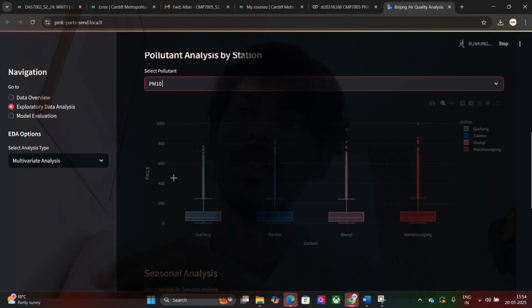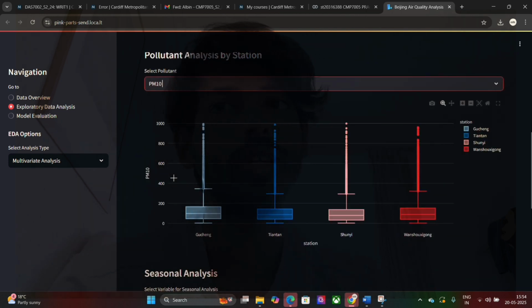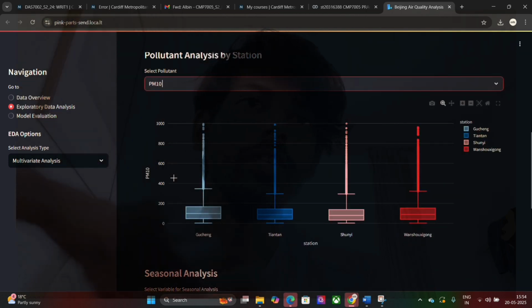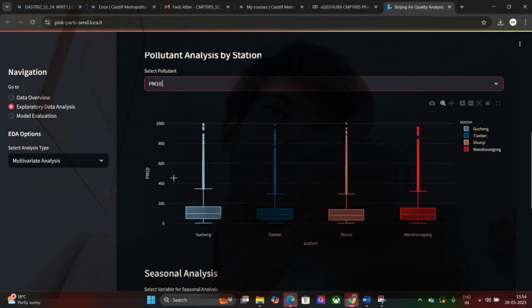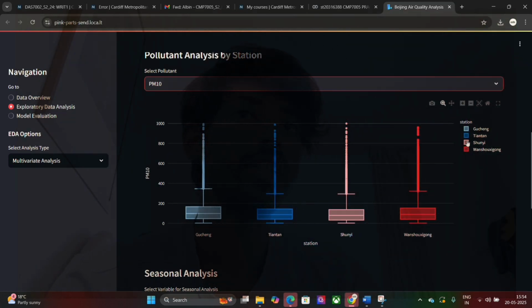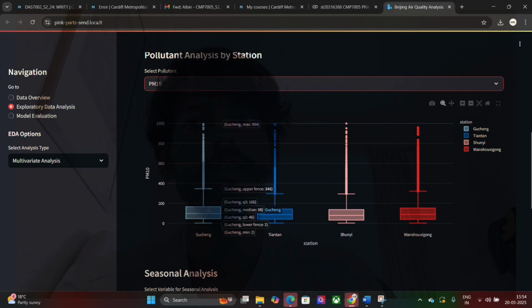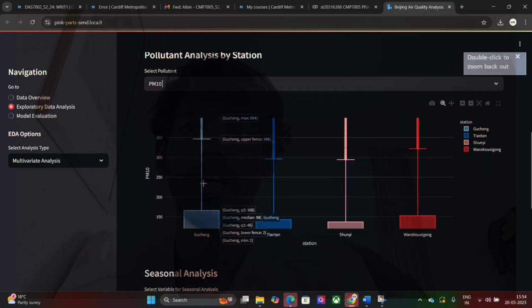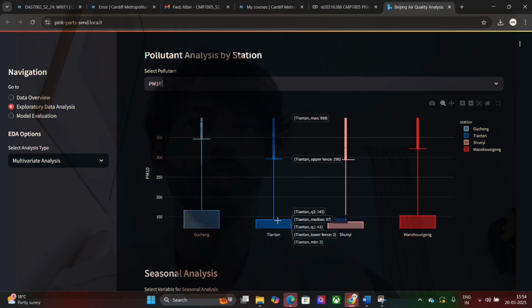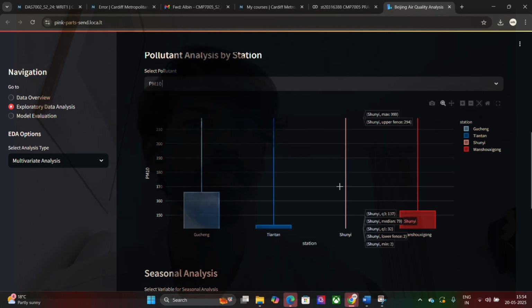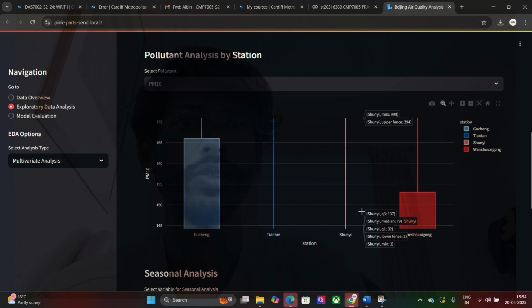Here in multivariable, these are the four cities, and we select a single variable and compare those variables within the city, and we can move here and see the changes in the variable here. You can see this.